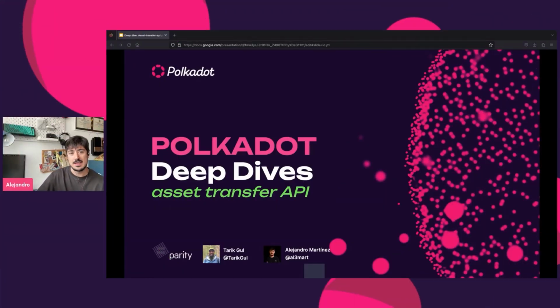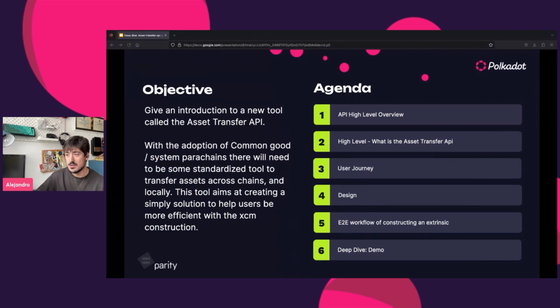Today, we will be covering Asset Transfers API, a tool that allows for a very easy integration with everything asset management related. During today's session, I will give an overview of this API. We will cover some interactions, what that looks like, and then I will pass it to my colleague Tariq, who will follow up with the design as well as other end-to-end workflows, ending up with a demo, a deep dive. So let's get started.